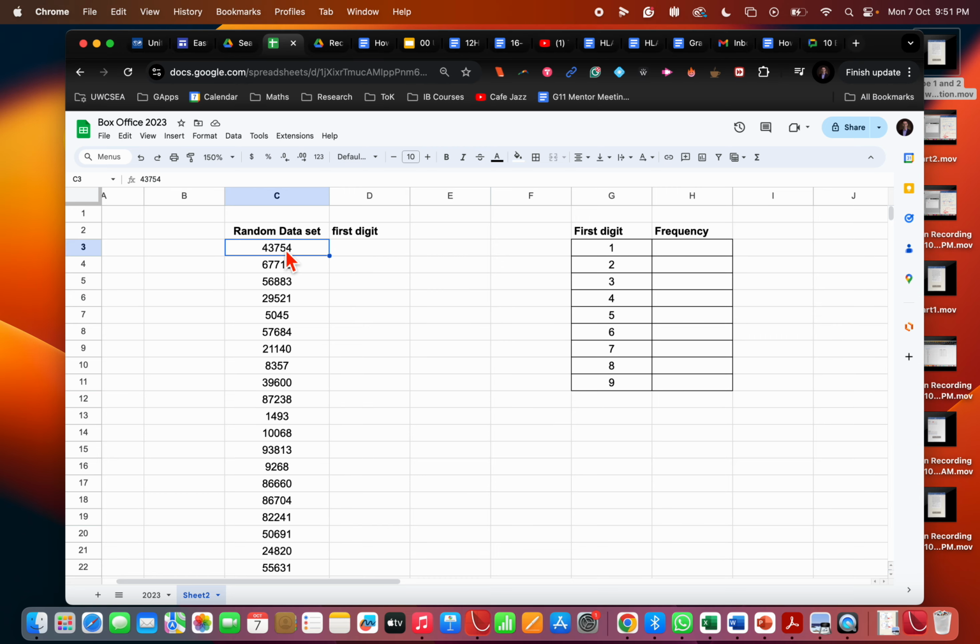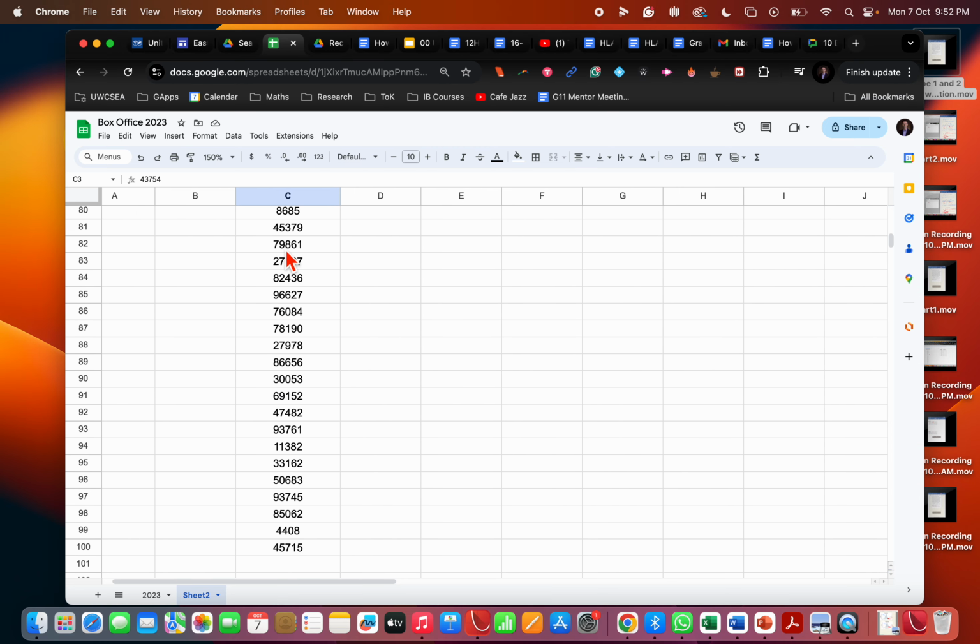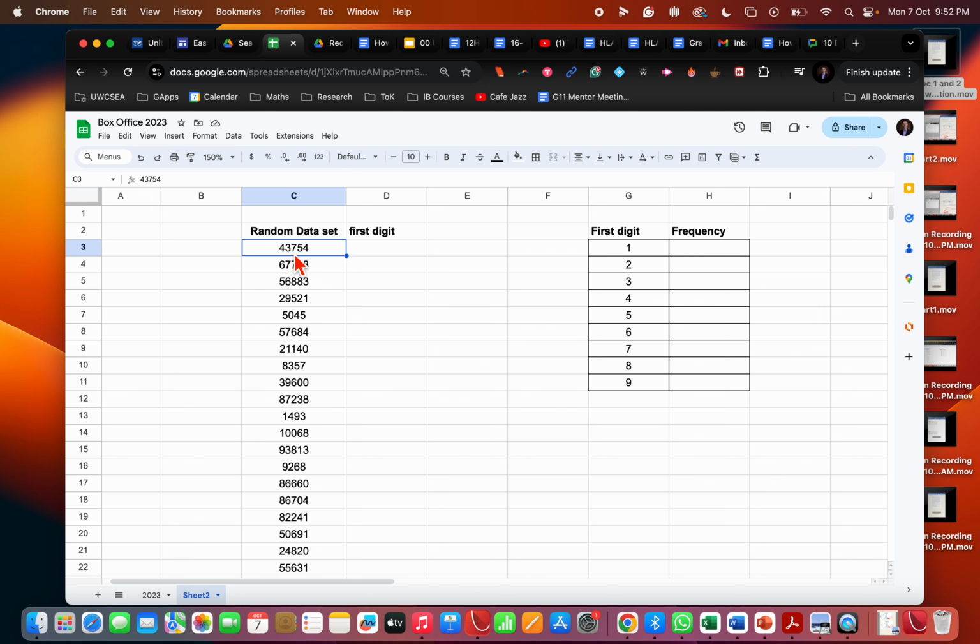Generated random data set. It goes down for quite a bit, maybe about 100 entries. But I'm interested in looking at these numbers not as an entirety. They range from 1,000 up to 39,000, 57,000. So they've got kind of orders of magnitude for the numbers. You know, there may be 10, 100, 1,000, 10,000 times as big as each other. But I just want to look at the first digit of each of these numbers.